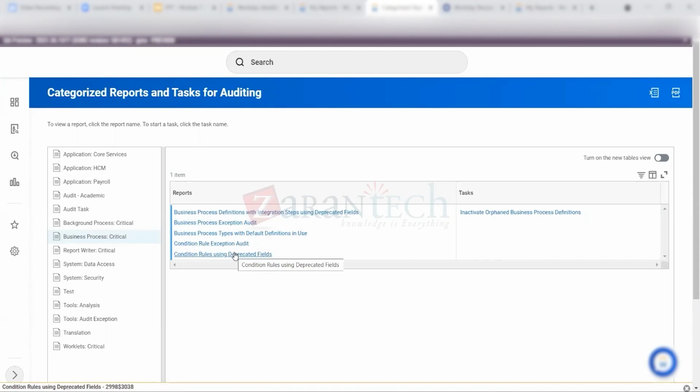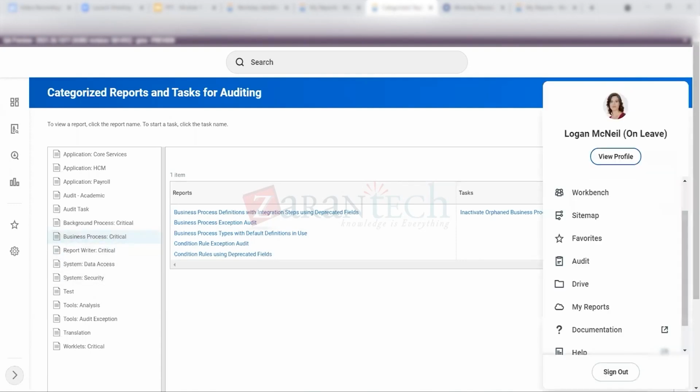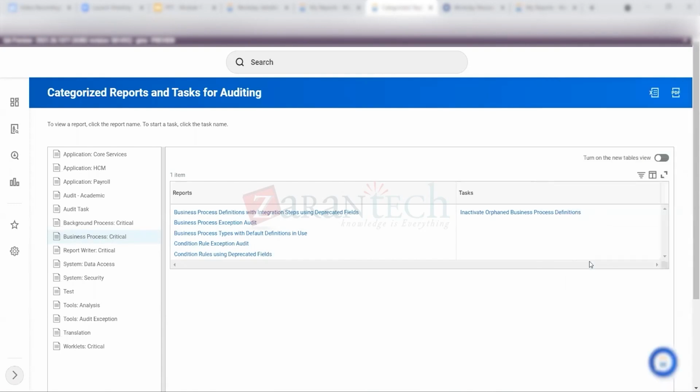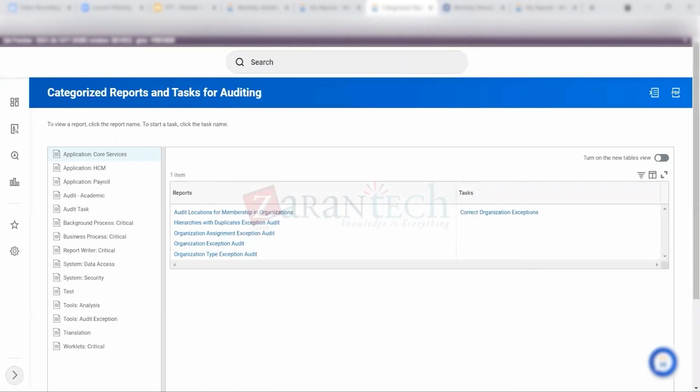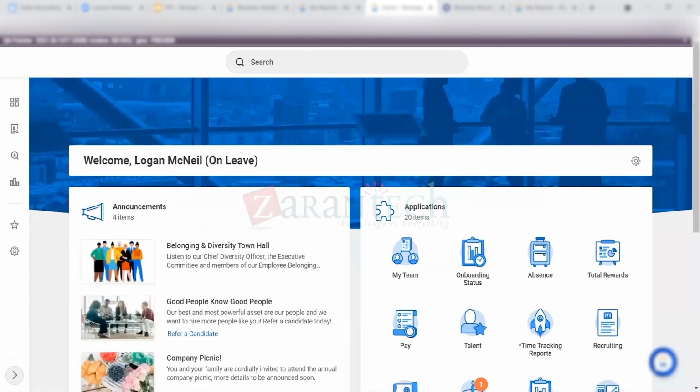Okay, and I can see whether there's an error or whether there's a warning. I can make use of it for everything related to business process, report writer, and security. All the audit reports which Workday has provided are available under Audits. And if you know the report's name, you can directly search for it here and go to the place.